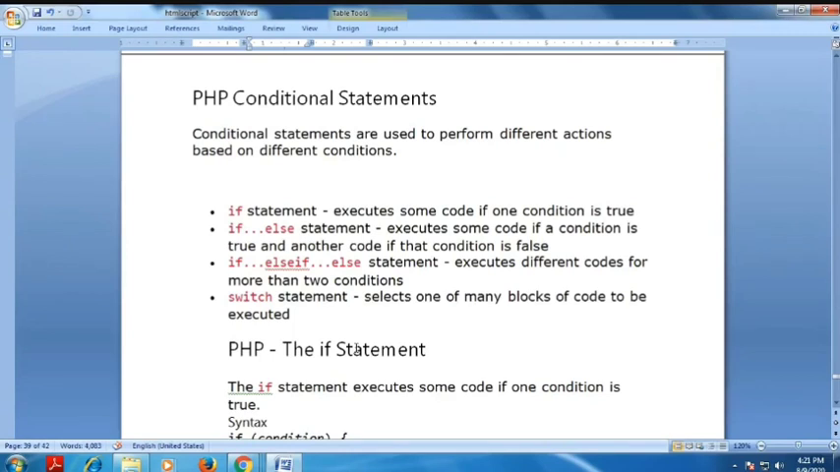PHP conditional statement. What is the use of a conditional statement? You have to check the conditions. That is the meaning of conditional statement. Conditional statements are used to perform different actions based on different conditions. You check the condition and get the result. We have to pass different types of conditions in this statement.